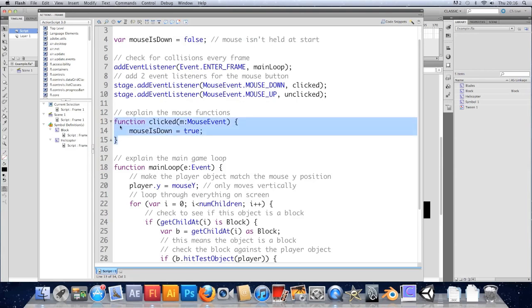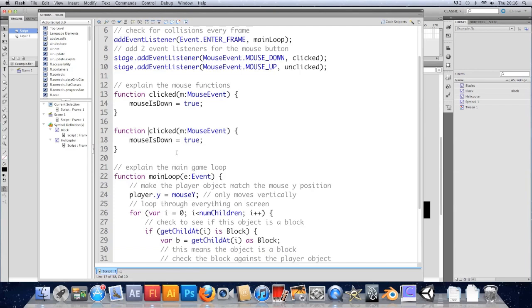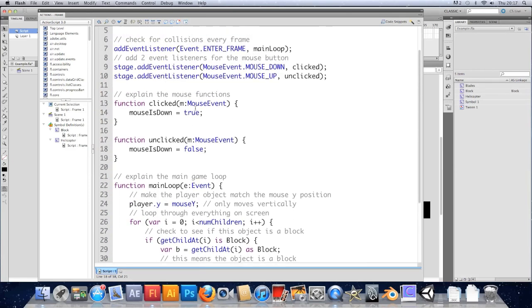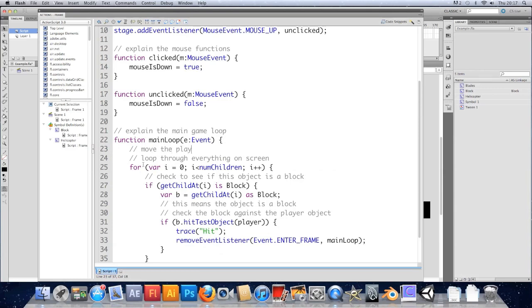We'll copy this function, paste it underneath, and change clicked to unclicked, change true to false. So when you release the mouse button, mouseIsDown is set to false. That's pretty much all there is to it there. We're going to make use of this true or false to move the player now. So instead of just moving towards the mouse, we'll basically get rid of that. Move the player based on the mouse button.